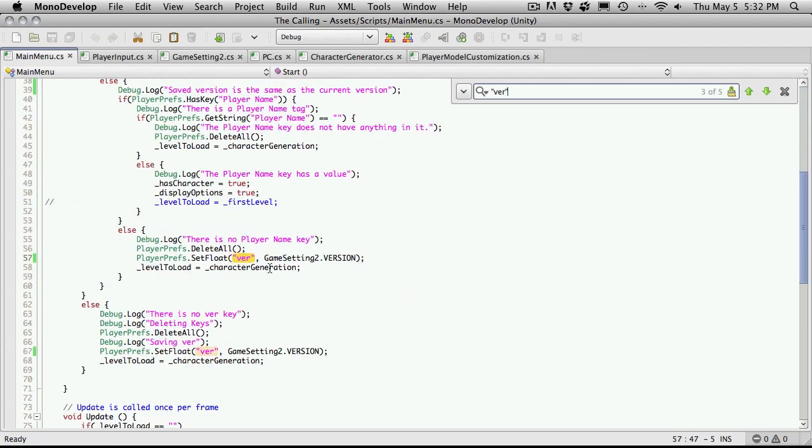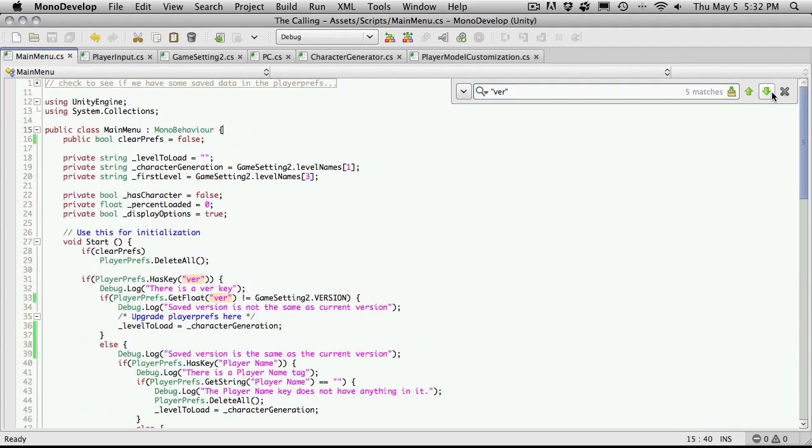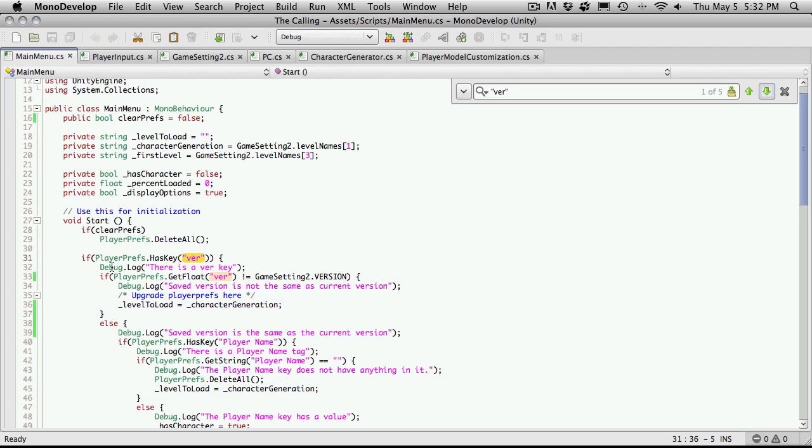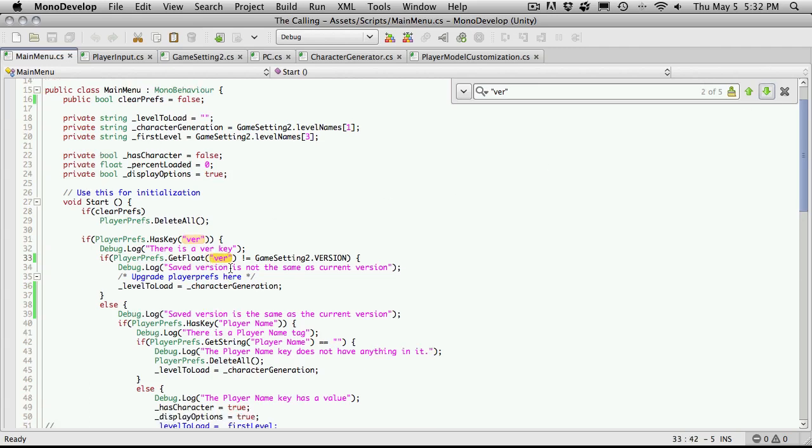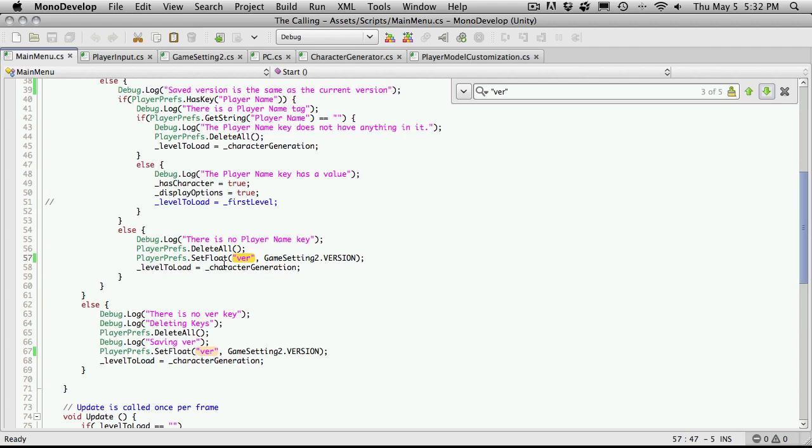So it looks like the key was called Ver, and we have three instances of it. I'm going to go up to the top and look. So the first one here is checking to see if we have it. And if it does, then we get the float, and then we do the comparison. We're on the second one, okay. The third one. Here's where we're setting the float. So this is where we're checking to see if they have no name.